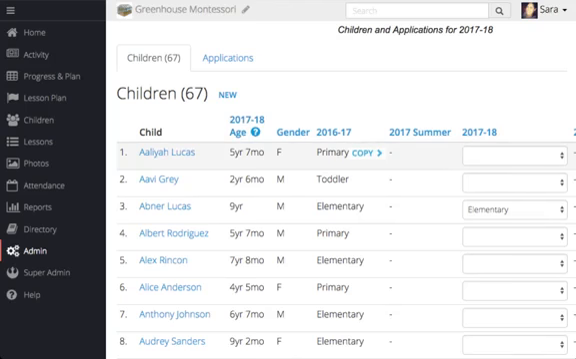So I can see actually Aaliyah was in our primary classroom in the 2016-17 school year, but she is going to be old enough for the elementary classroom the next year. So rather than copying her into the primary classroom, I'm going to select our elementary classroom from the drop-down menu. You can't see this drop-down menu, but it's a list of all my classes. So I'm just going to select elementary, and there it is.